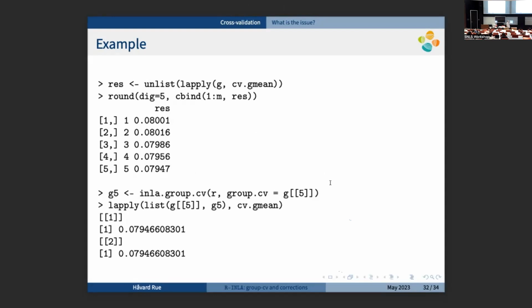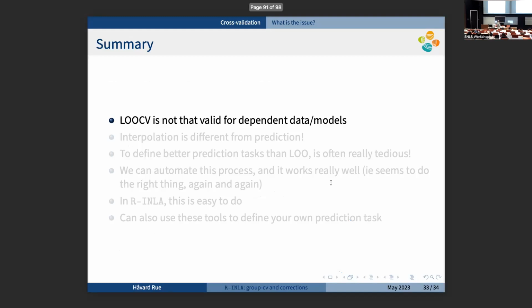So of course here you can feed in manual groups, just take the results from one fit to evaluate the cross-validation in another one. Okay, so all this is well done. Just to summarize, a quick summary.